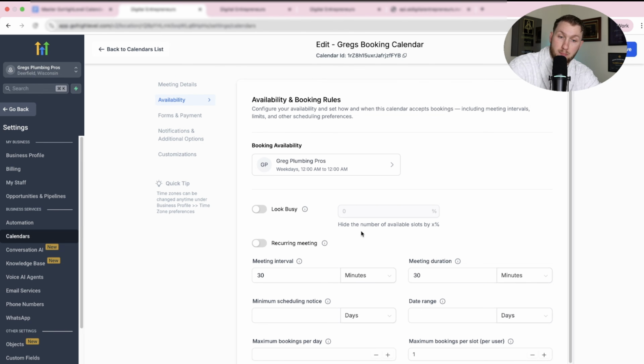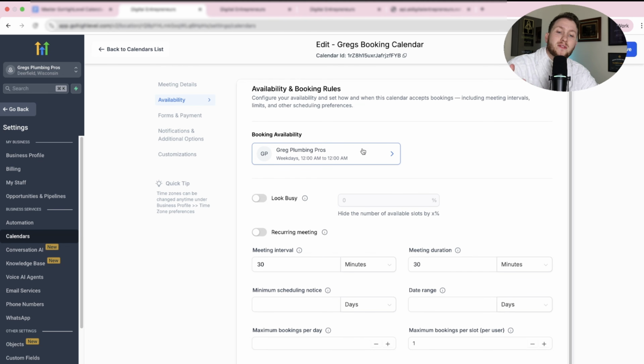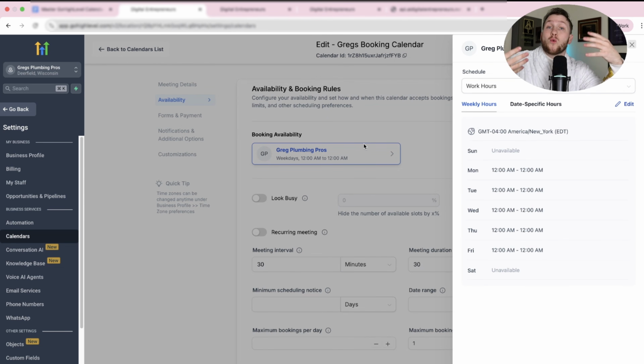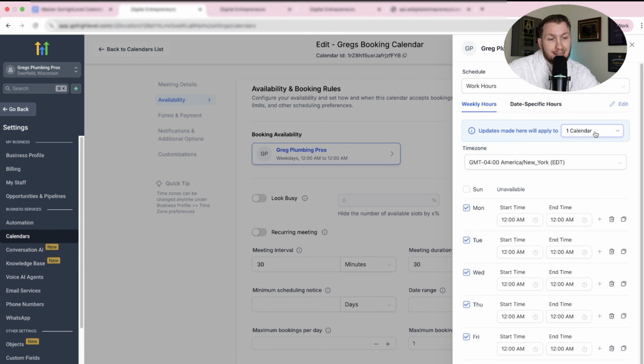This part is very important for the way you want it. So first things first, we have to pick the booking availability. So this is when you're available. So we'll come right in here and we can edit when you're available. So we're just going to click edit, and we're going to click edit this schedule.